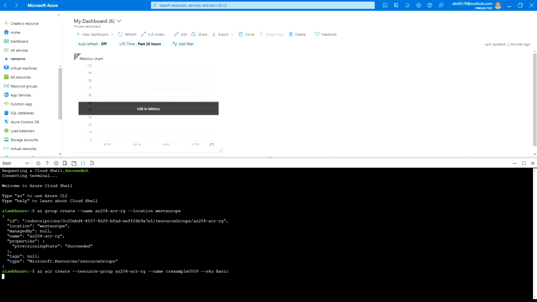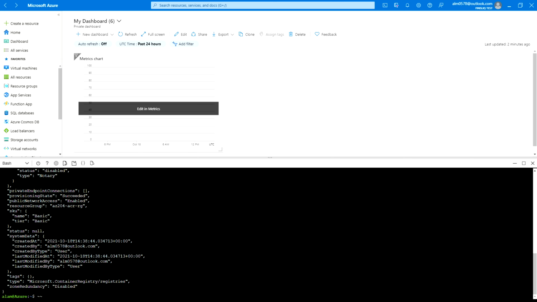I'm going to go ahead and pause the video, so we'll come back when it's completed. And there we are, this has completed now, and we have created our registry. Next we need to build and push from a Dockerfile. So we need to create this using the echo command.